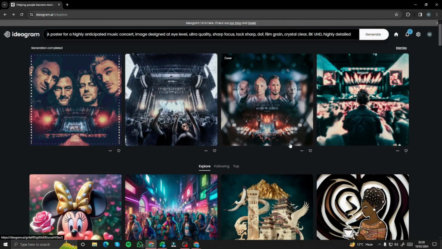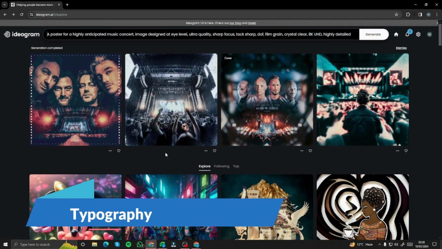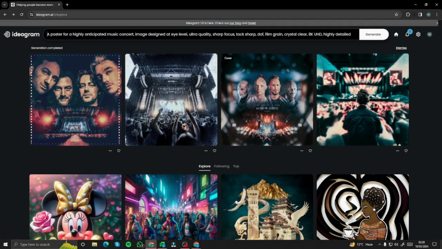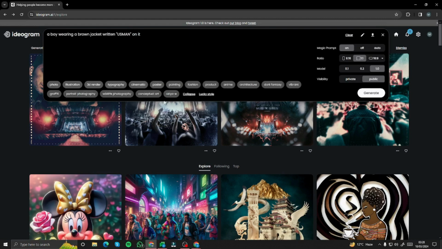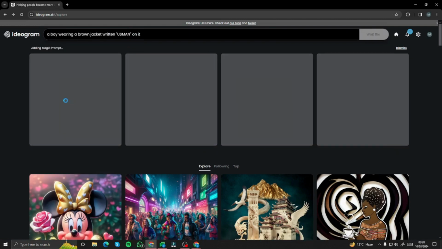All right, so now last but not least, another very cool feature of Ideogram is that it can help you create typography as well. Like if you want to create text in your images, it can really help you with that. Let's just say I type in a simple prompt, which can be a boy wearing a brown jacket with Osman written on it, okay? And for that, let's select typography and everything's going to be the same. Let's just generate it and I'll show you the result.